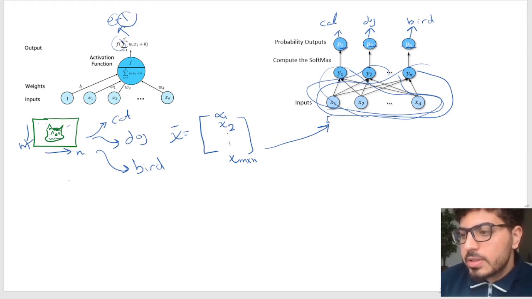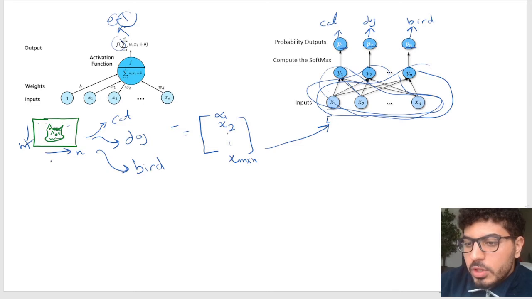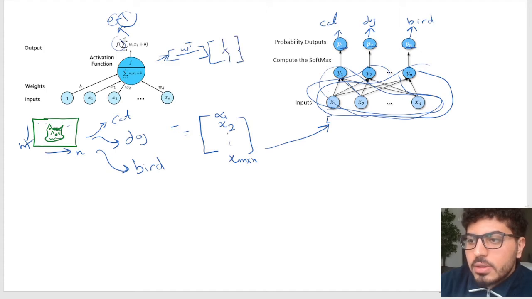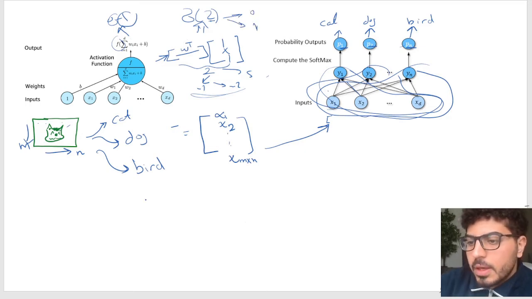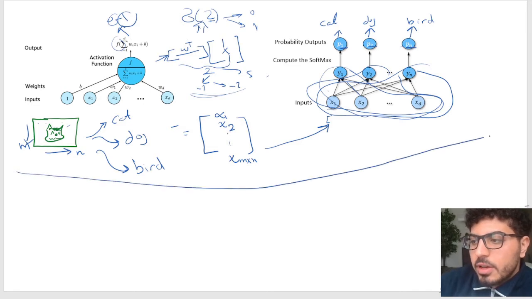Let's see. Let's represent this network in a vectorized way. First of all, let's remember how our binary classifier used to look. We said that it is nothing but a linear transformation, W transpose X, and we call that Z, and then we apply the sigmoid to the Z. And we said that Z is a scalar value. It could be -1, -2, 5, any scalar value. Once we apply the sigmoid to this resulting scalar value, we're going to get a probability between 0 and 1.